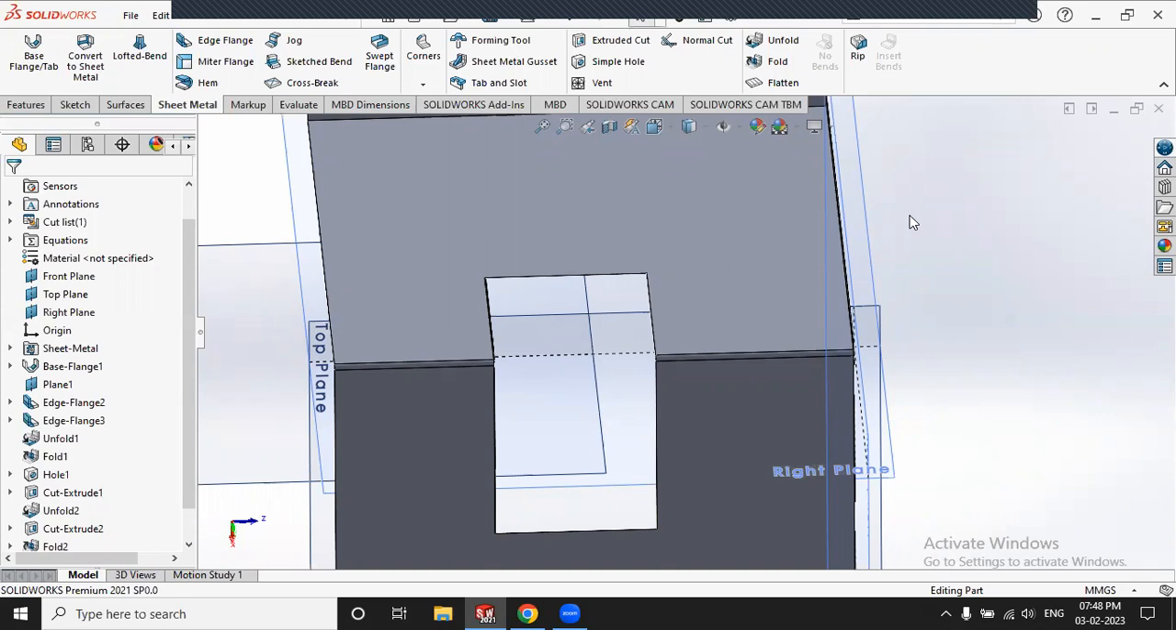Okay, understood what we did? We first flattened our plate, then created a sketch, then cut our required portion, and then again folded it. So this is the process of the bending.